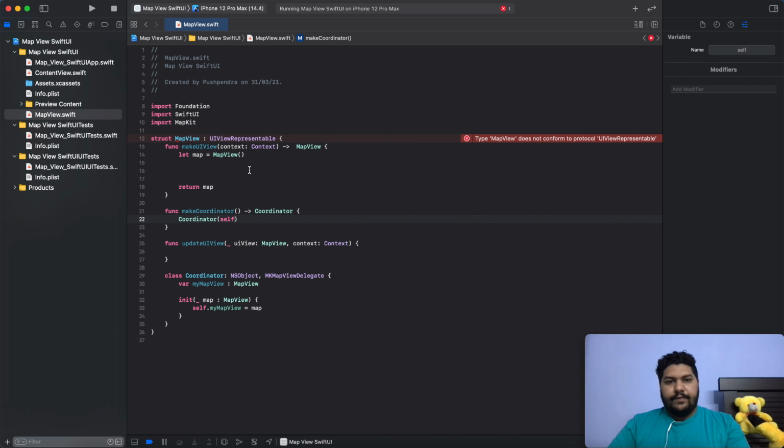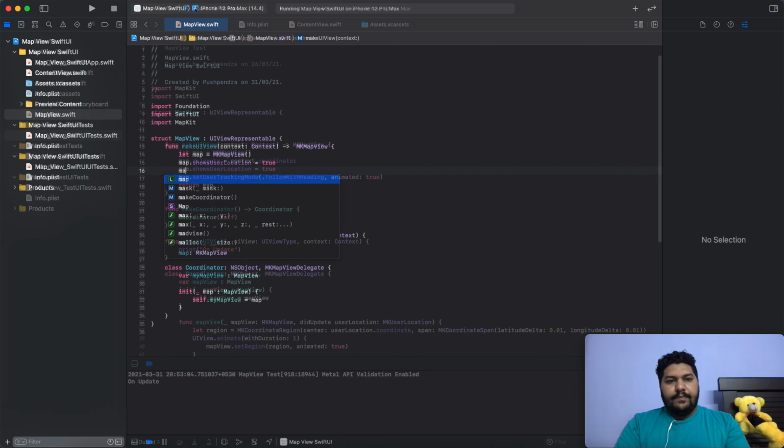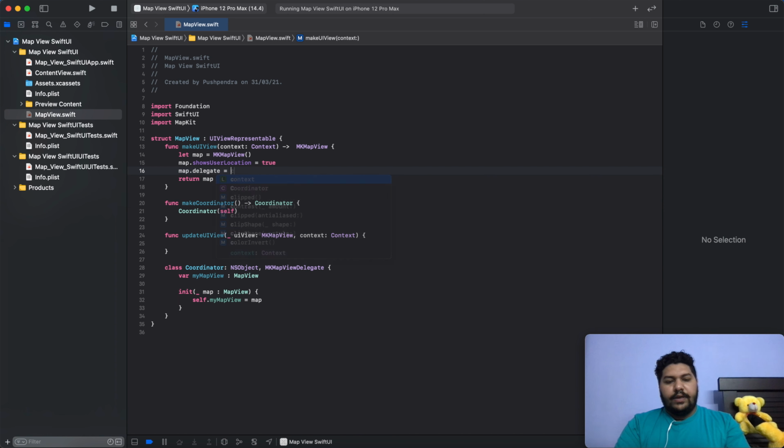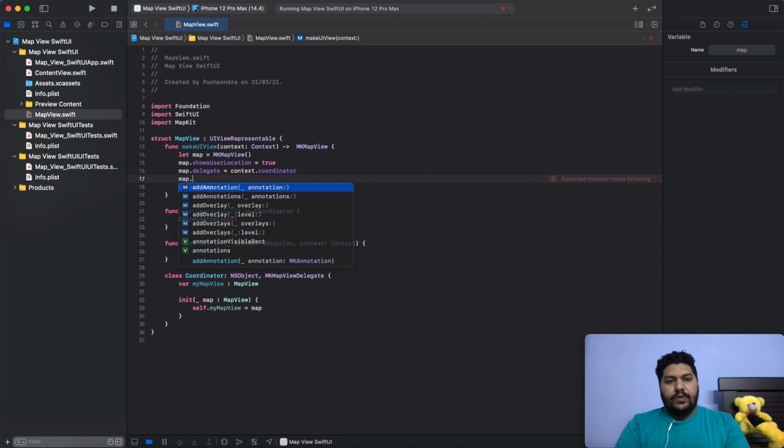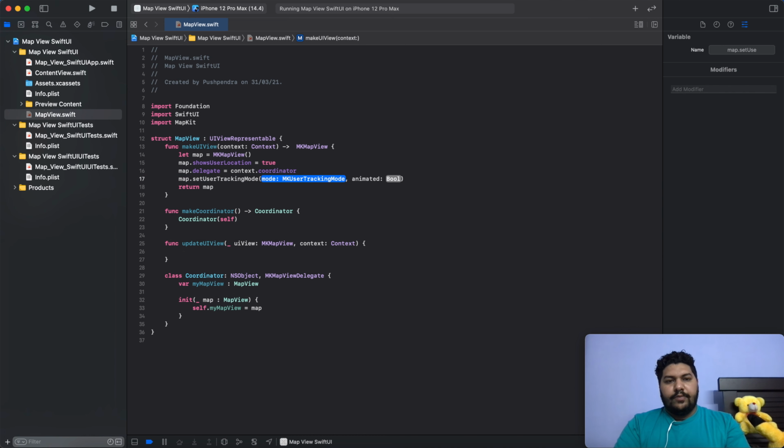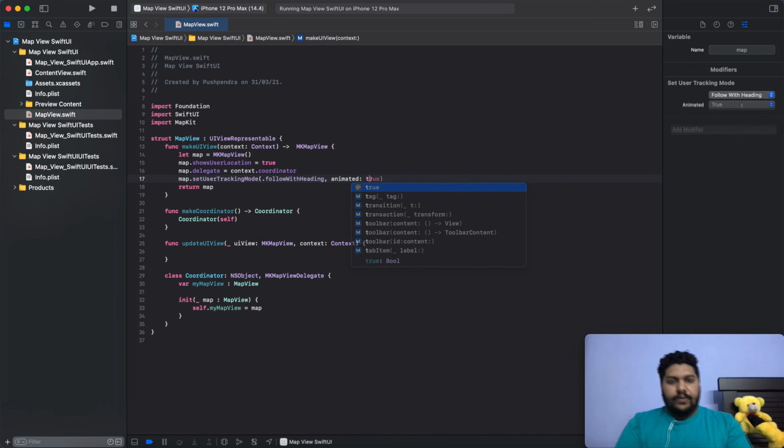We will check. So it will be MKMapView, and this is also MKMapView. This is also MKMapView because this is the UIView of MKMapView. Now we have to assign some properties to the map. Now map.showsUserLocation equal to true, and after that map.delegate equal to context.coordinator. Okay, now map.setUserTrackingMode, here .followWithHeading and animated true. Now this is all done.